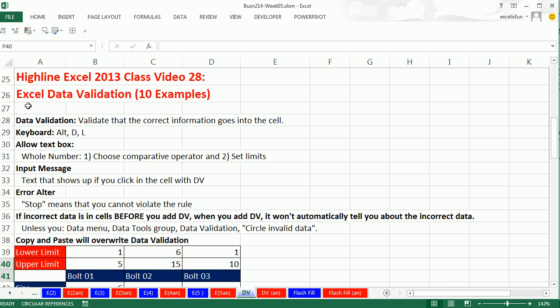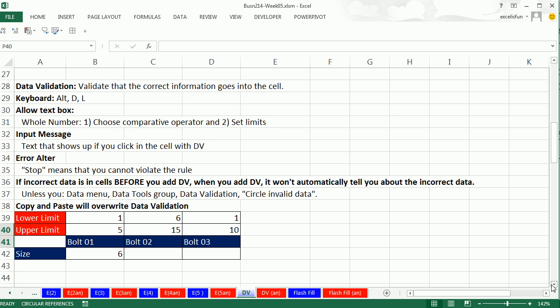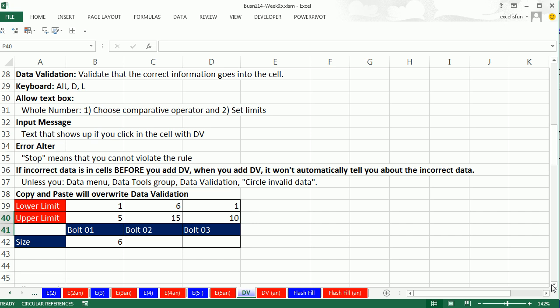We're going to talk about Excel data validation. We're going to see 10 examples, all sorts of ways to make sure the correct data goes into the cell. Now, we've already looked at data validation earlier when we looked at lookup, but there we only looked at data validation list. All right, so we're going to look at a bunch of different things because data validation can do so many things.